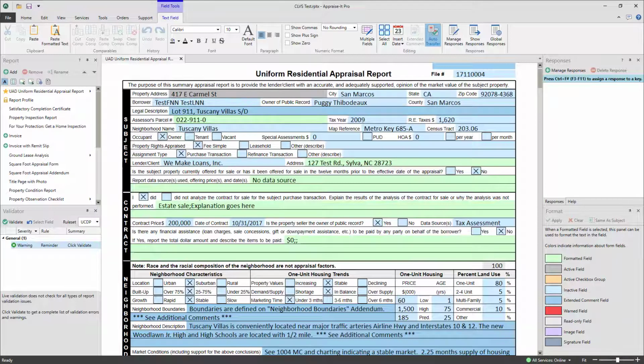The Validator Panel operates in two modes, live validation and full validation. Live validation automatically checks your report as you fill it out and move through it, while full validation is more involved and checks many more items when invoked manually.